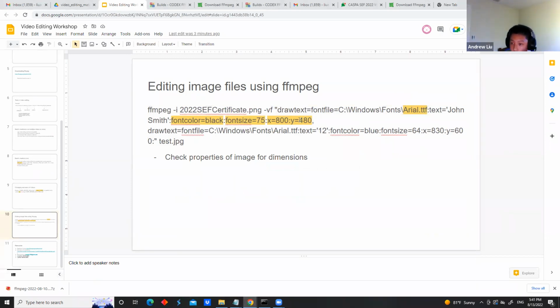I'll give you some time right now to understand this code, so you can take a picture of it to have as a reference.